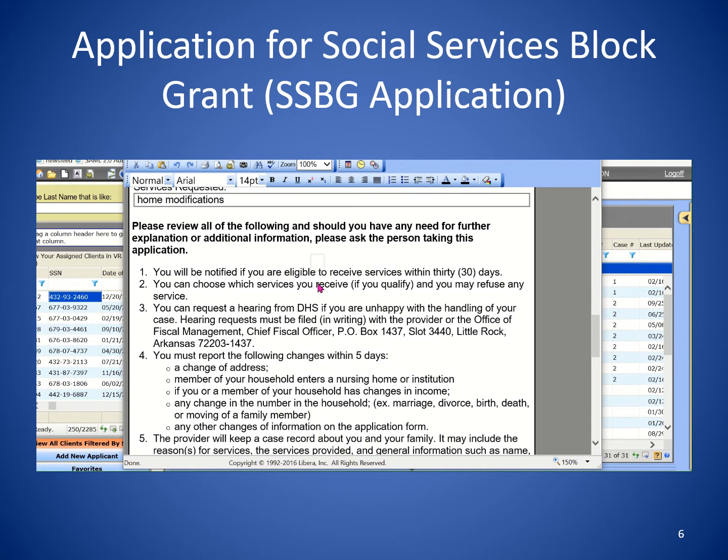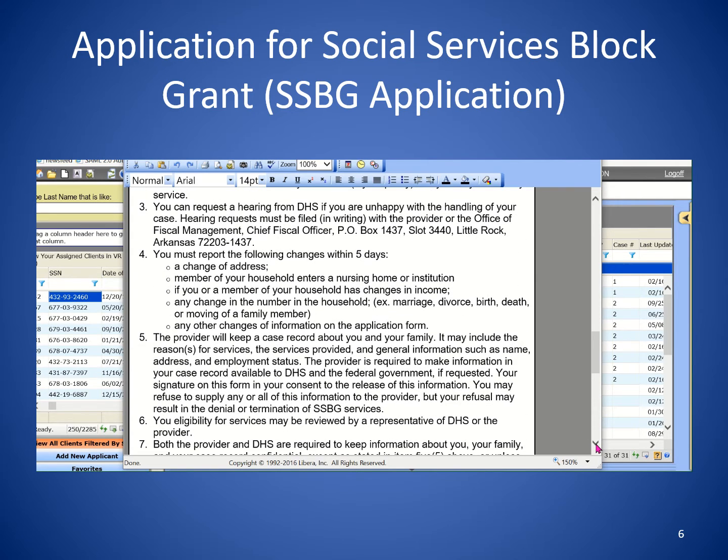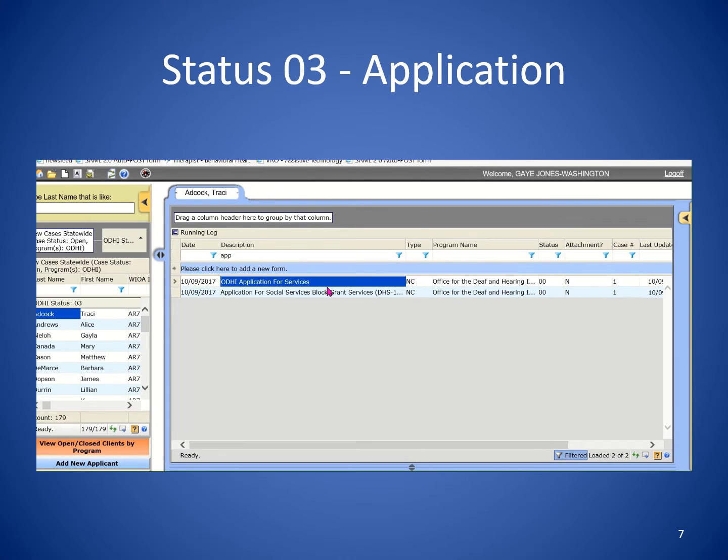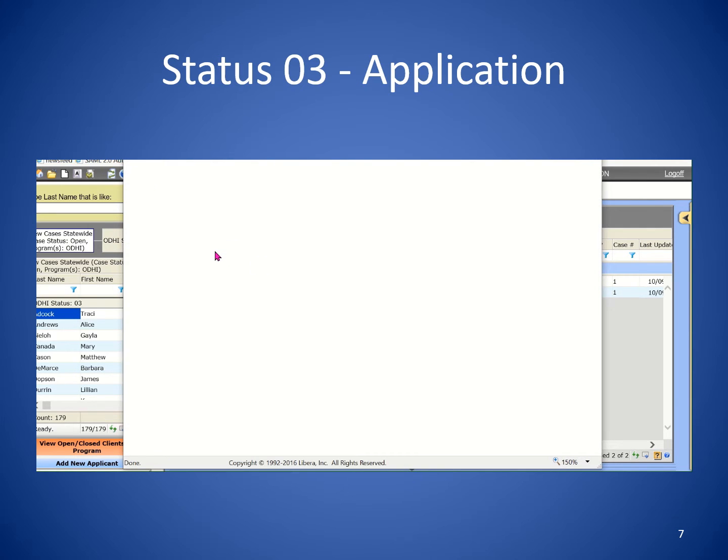Okay, so this is basically talking about all of the information that is required for individuals to qualify for the social services block grant. So you'll review this information with the client, and then this is where we will be required to sign and date. Once the social services block grant application has been completed, you'll go into your blue bar and you will filter for application again, and then the ODHI application for services will be available at that particular time.